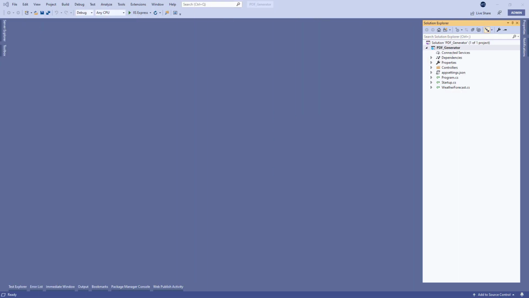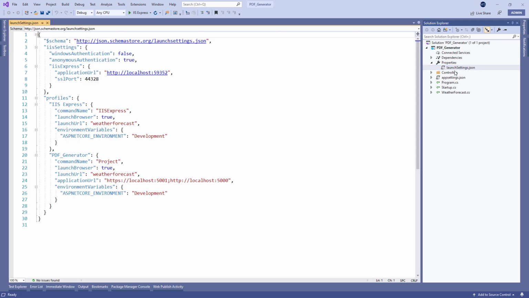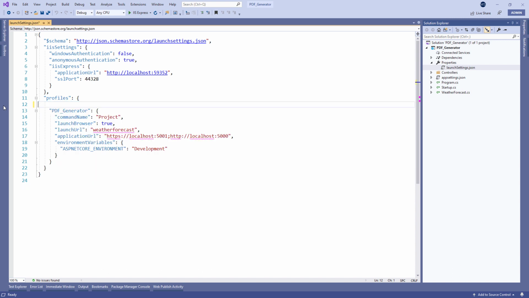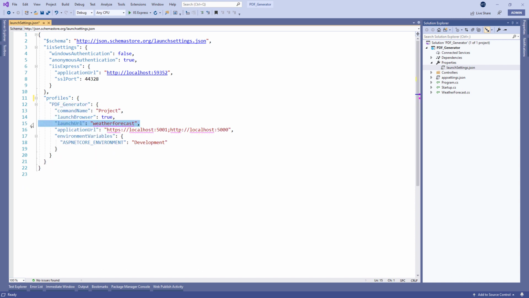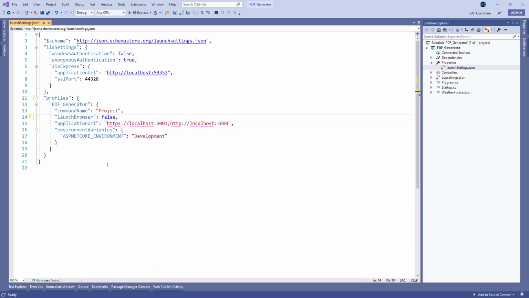So, we've created a brand new ASP.NET Core Web API project named PDF Generator. And the first thing we're gonna do is to modify the launchSettings.json file by removing the IIS profile and disabling automatic launch of the web browser.